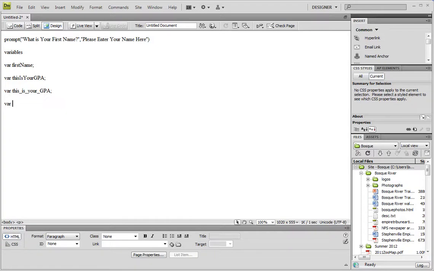You can say var, and let's say myFaveColor. I can set that equal to something from the very beginning. So what the browser will do in this case is it'll create the storage space, name it myFaveColor, and then we'll put this value in.